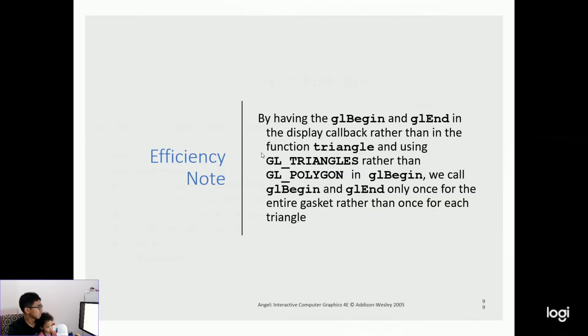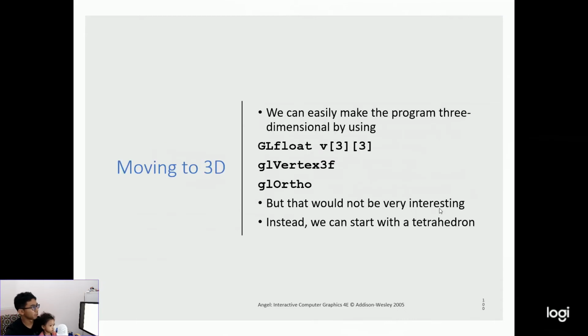By putting glBegin and glEnd in the display callback rather than in the function triangle, and using GL_TRIANGLES rather than GL_LINE_LOOP, we call glBegin and glEnd only once for the entire gasket rather than once for each triangle. So you need to declare this only once. We can easily make the program 3-dimensional using GLfloat v[3][3], and then glVertex3f and then glOrtho. But that would not be very interesting. Instead we can start with a tetrahedron.